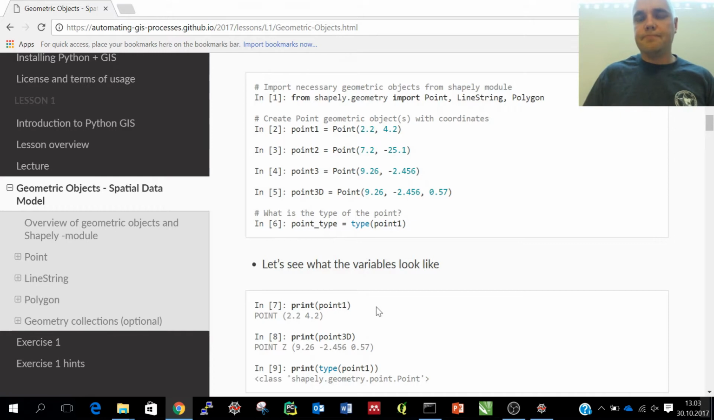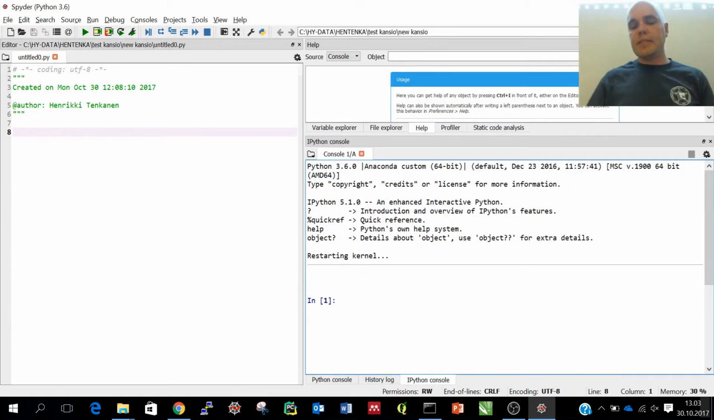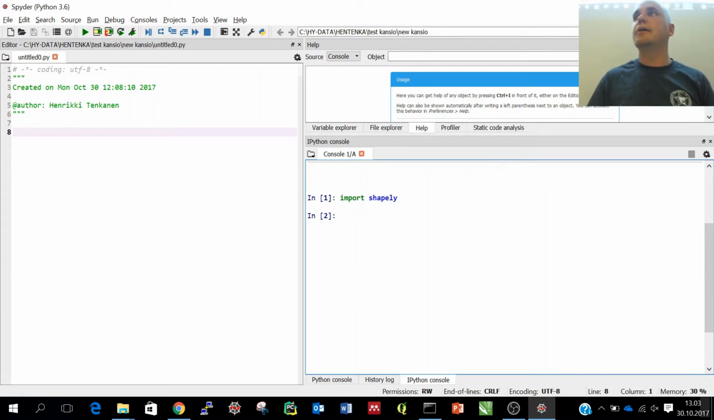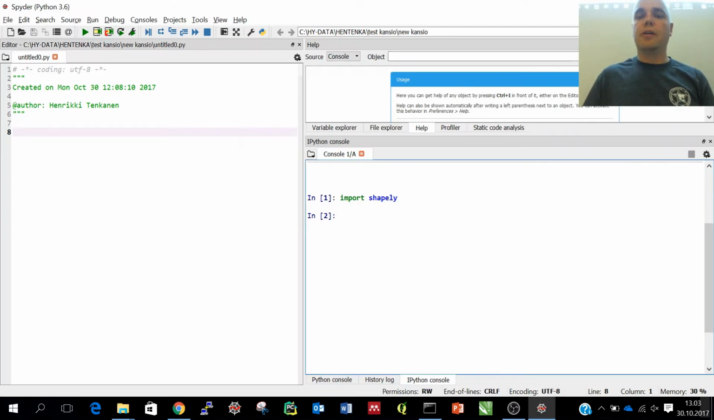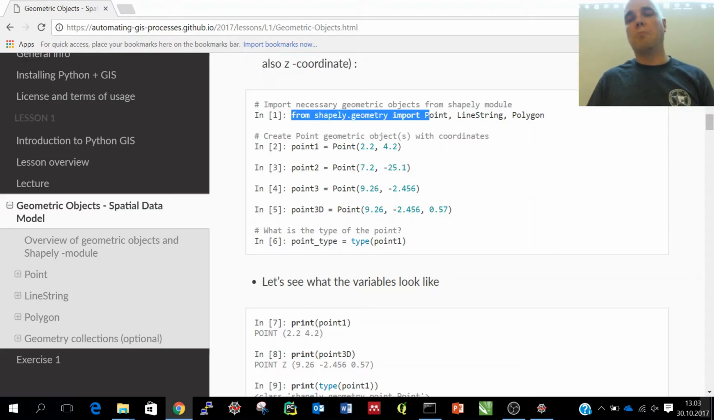but let's continue. We have this module called Shapely, and you can import the whole package just like this. Of course, this requires that you have installed the Shapely module, so if you don't have it, you will get an error. Typically, when you are importing from Shapely, you don't import the whole package. Quite often you just import specific pieces out of it, for example the Point, LineString, and Polygon objects from shapely.geometry.